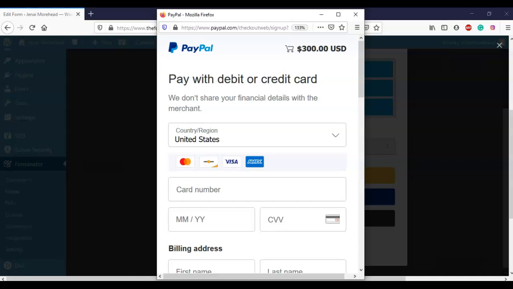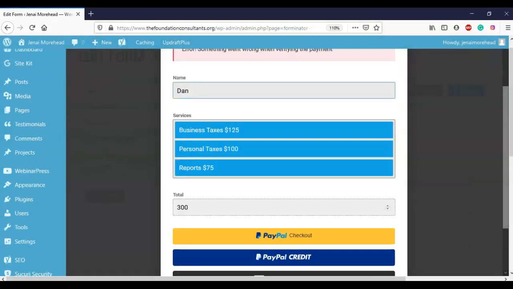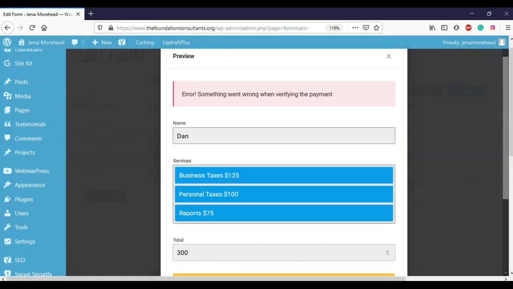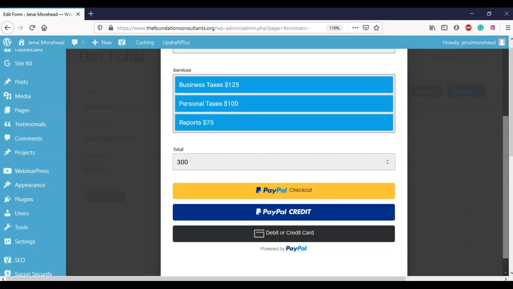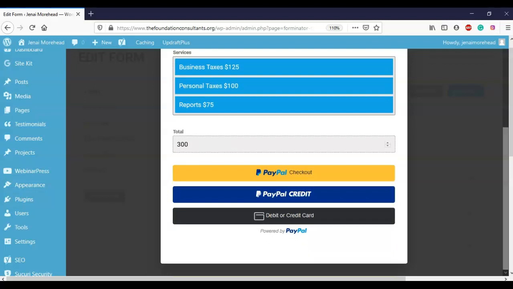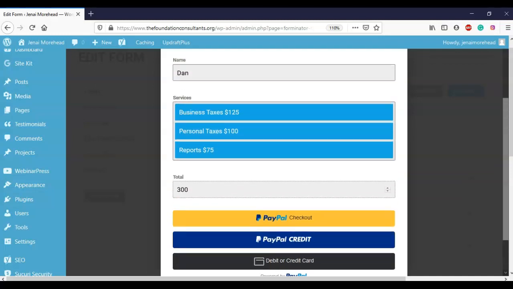So this could be services, it could be anything that you sell, and also you can do tax calculations inside of the calculations. So I hope that I've helped you. And this little error, something went wrong with verifying the payment, means that I just did not go through with the payment. It's not an error on the Forminator. I hope I've helped you.